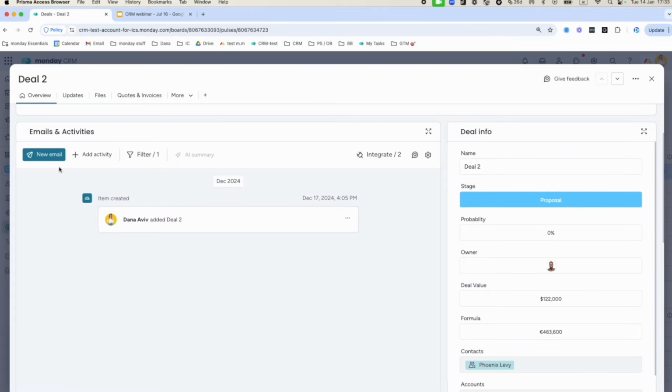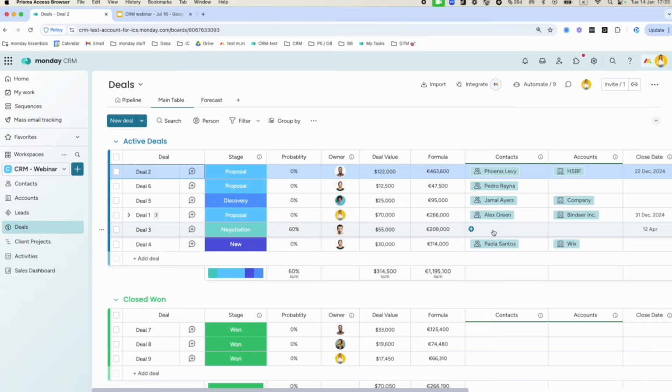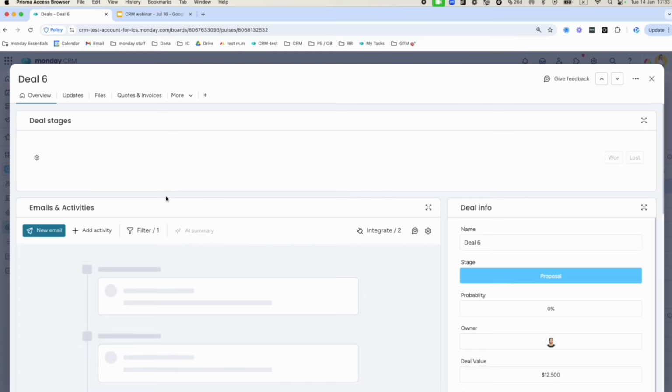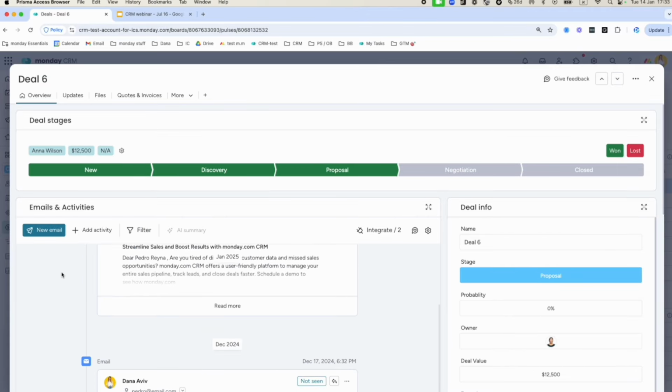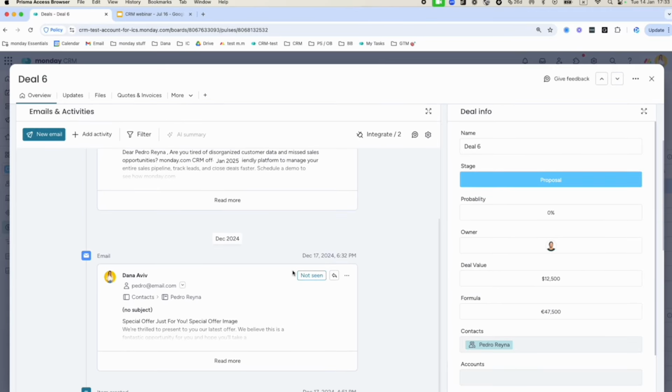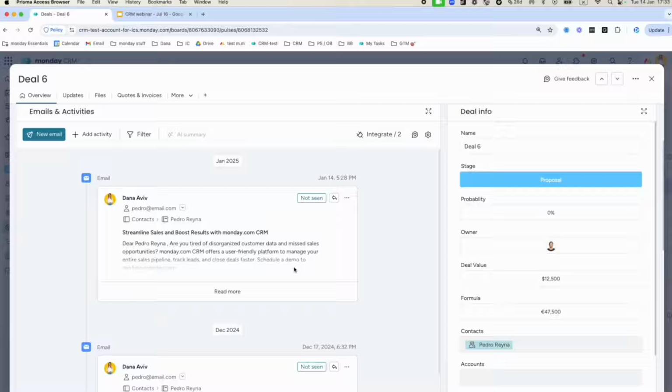And as you can see, also on the deal, I have the emails and activities. So, for example, if I had a deal here with Pedro, this is the deal with Pedro, and I open the deal, if I remove a filter, I will be able to see all the information that was done with Pedro from the contacts board. But it doesn't matter that it was done from another board because it matters that the 360 view, the item card, the emails and activities brings the communication from the different parts of the platform.